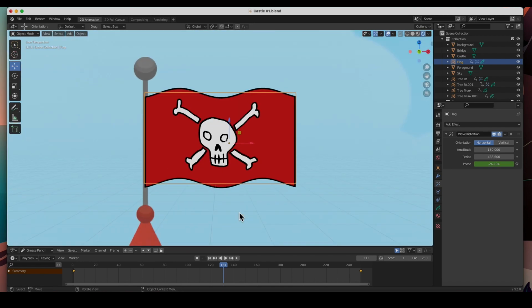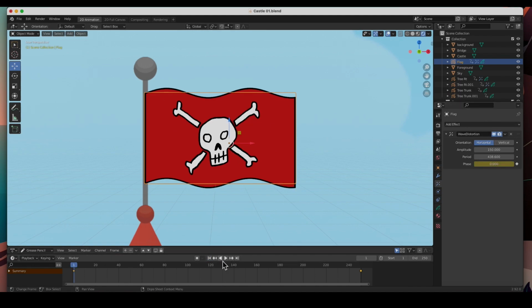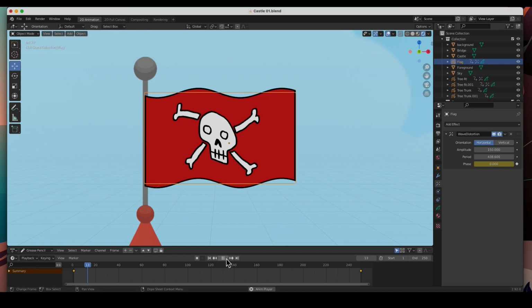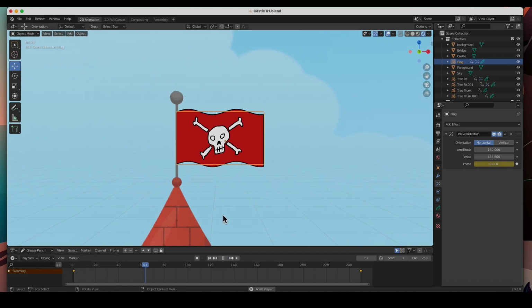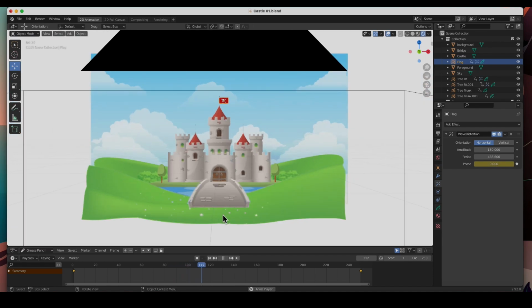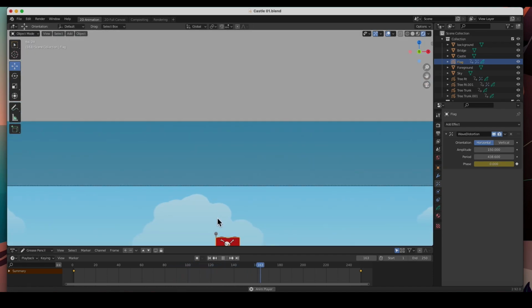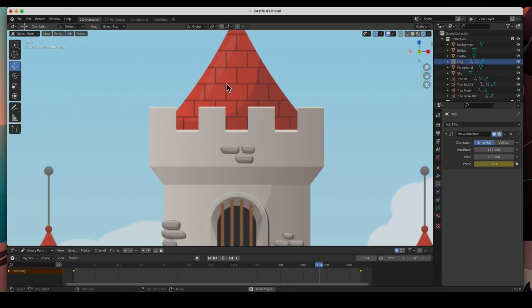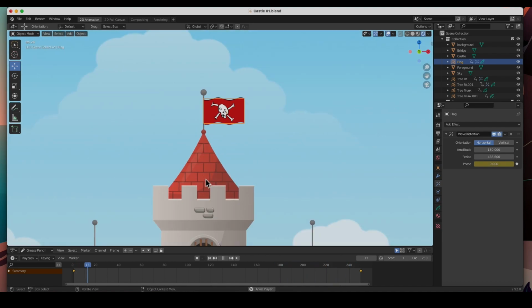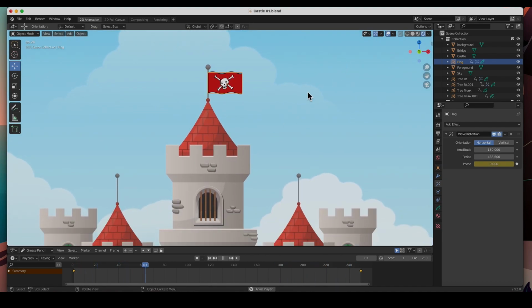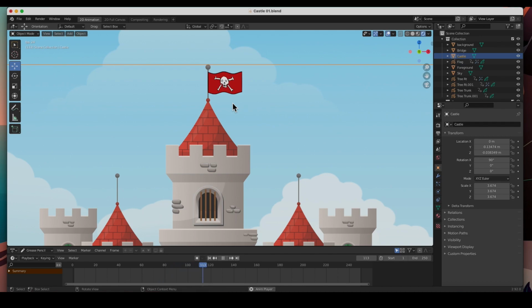Let me hit period on my numpad. All right, let's look at it. If I go to the beginning and hit play, there we go. I'm gonna zoom out, I'm gonna hit zero. And there we go, guys. The flag is waving in the wind, not a big deal.